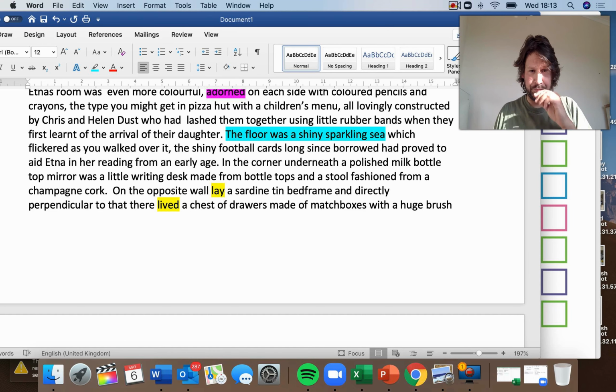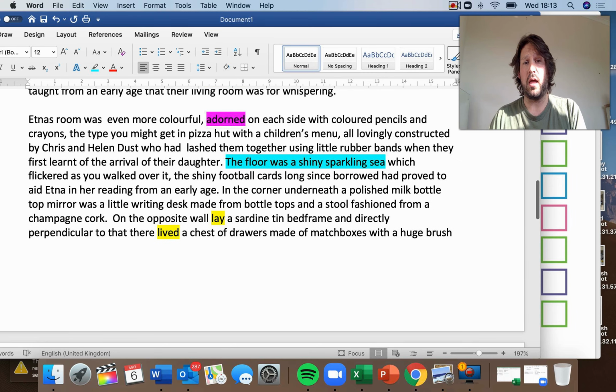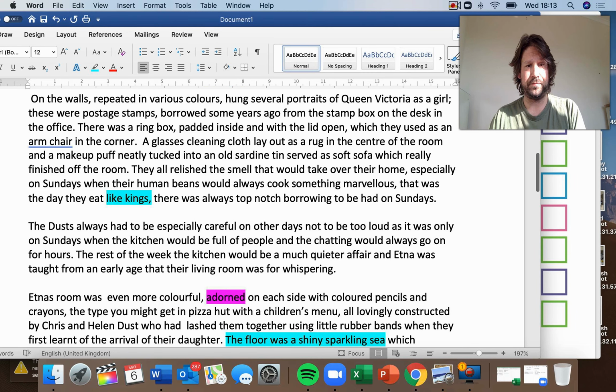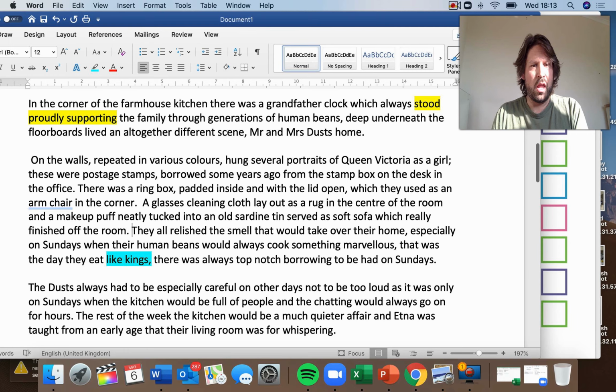It lay. Lived a chest of drawers. The chest of drawers didn't live. It was there. It was put there. But by saying it lived, it's using personification in my setting description. So that's a really good thing to use.